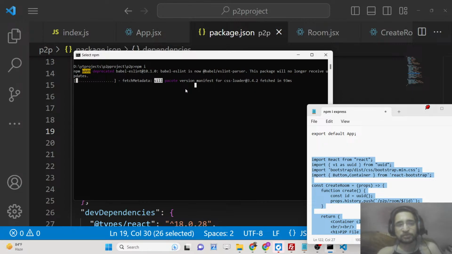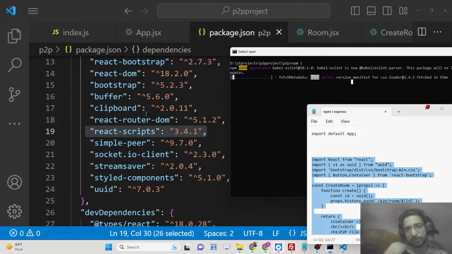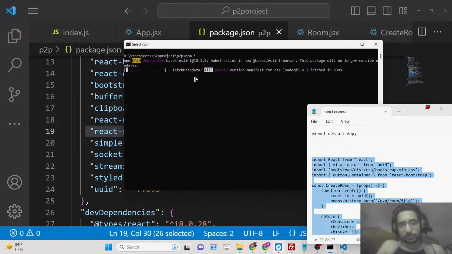Sometimes with the latest versions, the latest technology, the application will not work. So that's why I am telling you, simply pause the video and write these version numbers and install them.